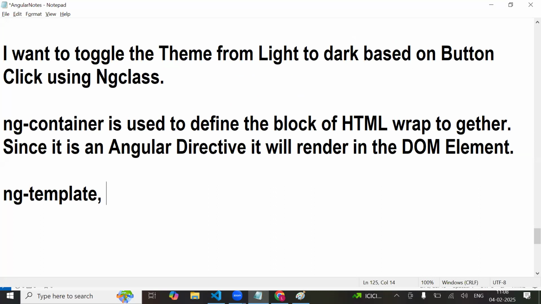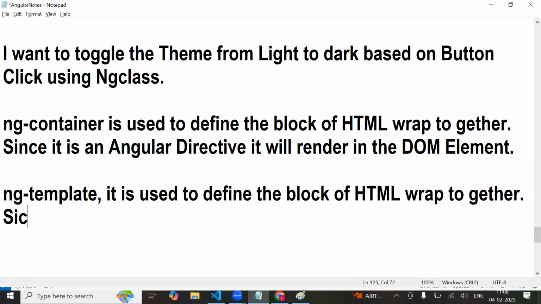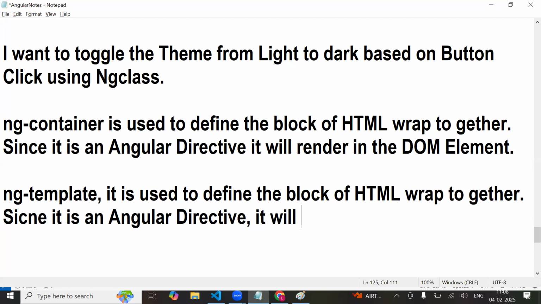It is also used to define the block of HTML wrap, HTML wrap together. No change at all. Since it is an Angular directive, it will not render in the DOM element. When it will be executed, will it execute on its own or not?